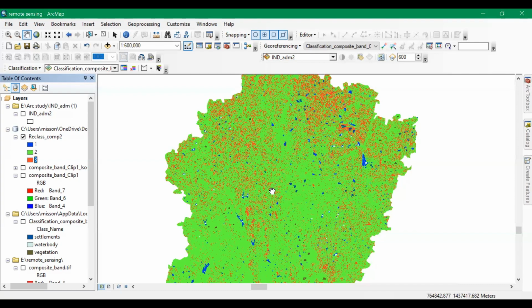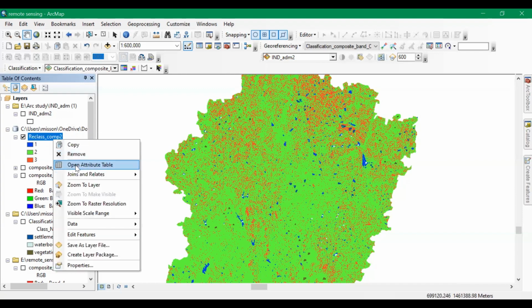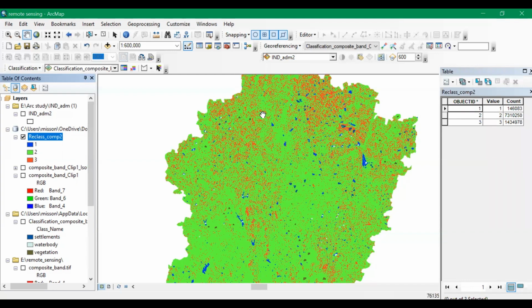Okay. Now, before we start with supervised, I'll show you how to calculate area. Open the attribute table of reclass composite 2. So here you have object ID, that's just the ID, 1, 2, 3, 4, and value 1, 2, 3 is the value that we have here. 1 is water body, 2 is vegetation, 3 is settlements, and count is the number of pixels in each class.